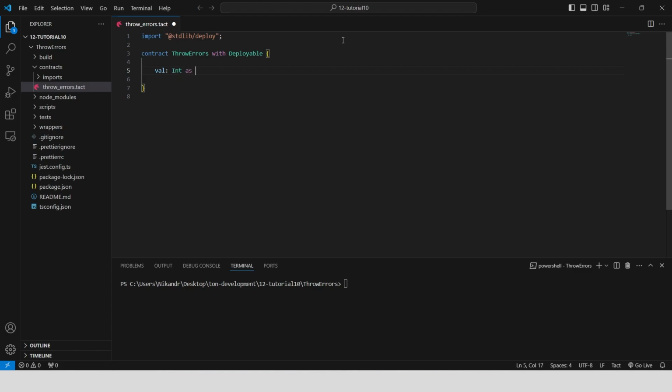This variable will be used to keep track of an integer value within the contract. In the init function, we initialize the variable val to 0. This sets the starting value of val when the contract is deployed.